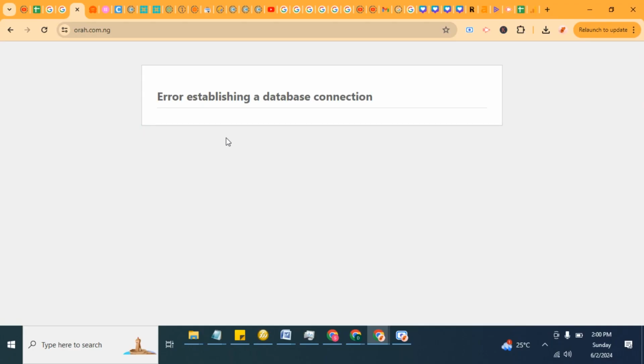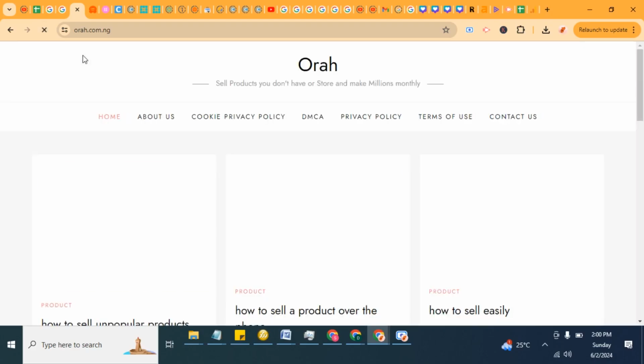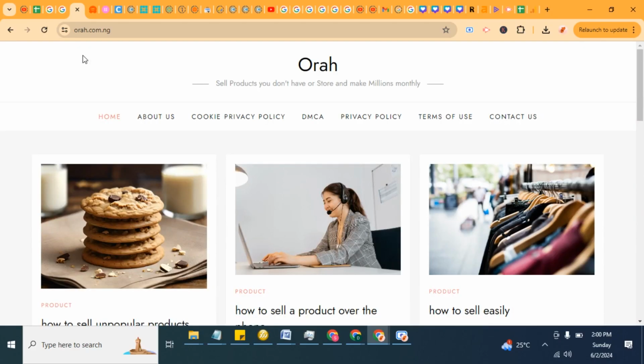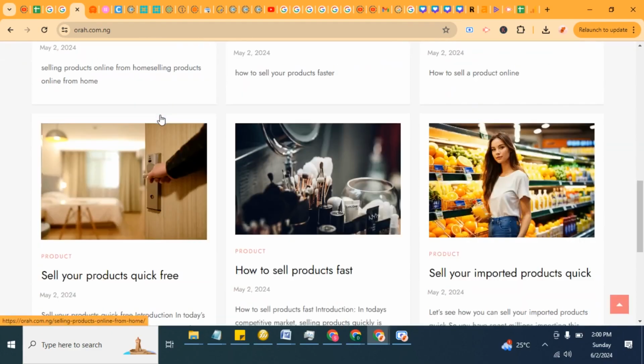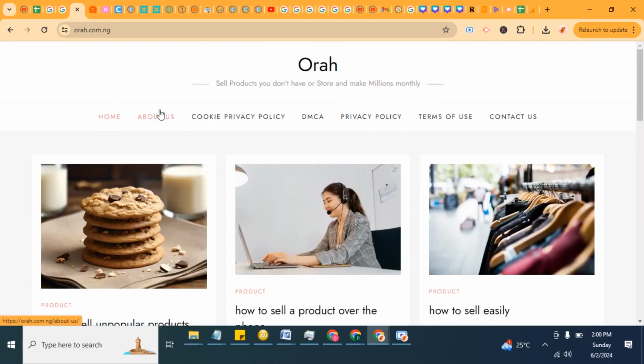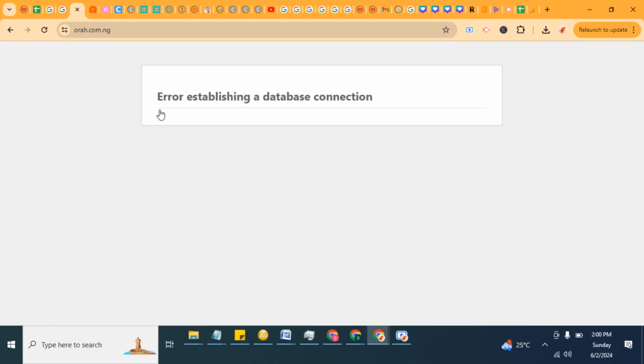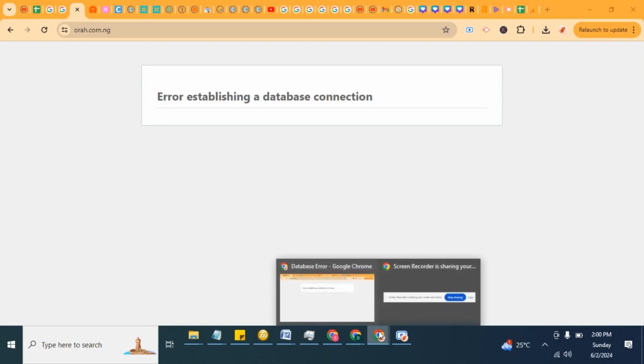So the first thing I'm going to do is refresh once again to check if it's a cache issue, because sometimes you could just refresh the site and the site will come back. Sometimes this happens and it's not a big deal. Then sometimes it happens that it's a big deal. So what do we do? We go to the hosting of this particular site.